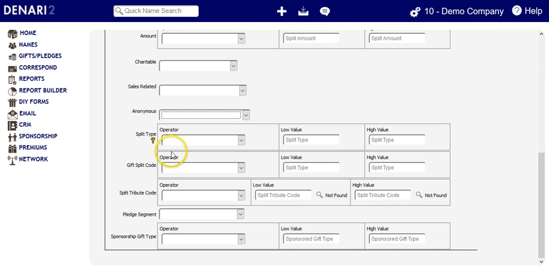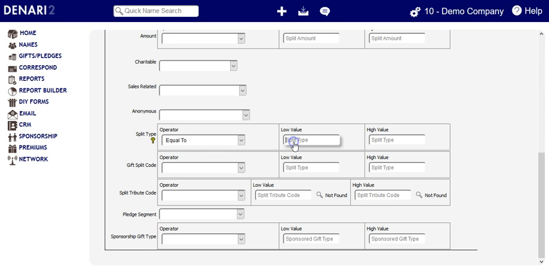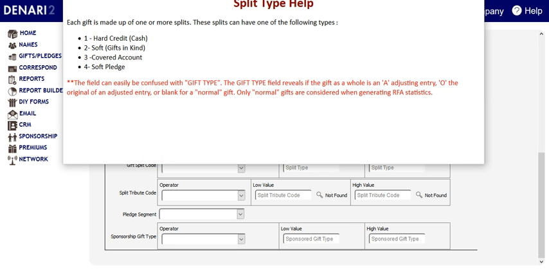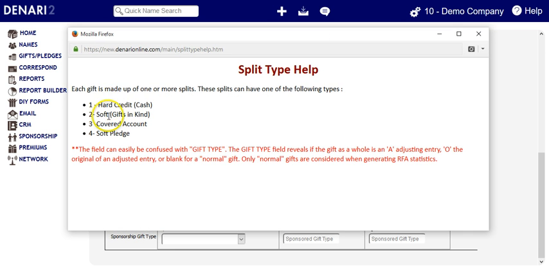Split type refers to the type of gifts, either hard, soft credit or covered. And again, by default, you will get gifts of all types unless you select something here. So if you want just hard gifts, you can choose equal to as the operator and then put a number in the low value field. The number represents the gift type. To see those numbers, click the little question mark here. And you can see that the numbers correspond to the type of gift. So just simply use the number there.